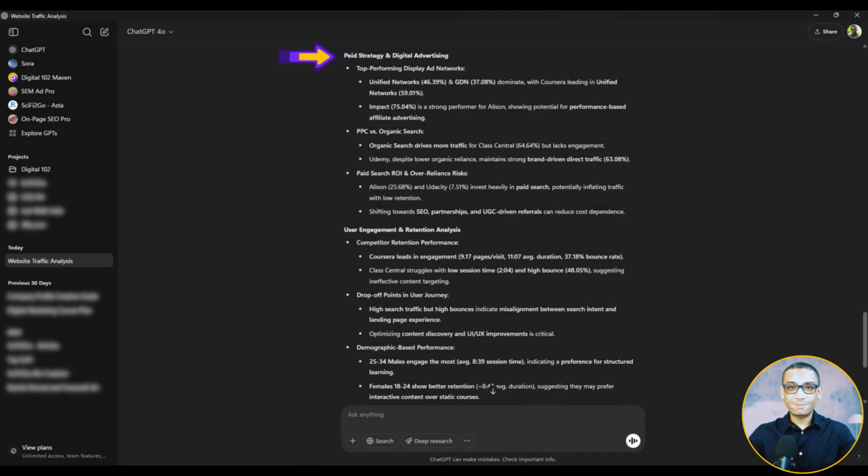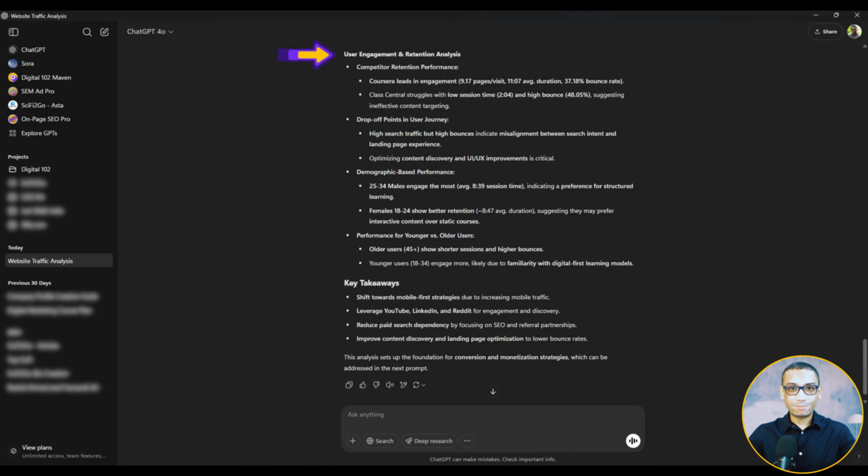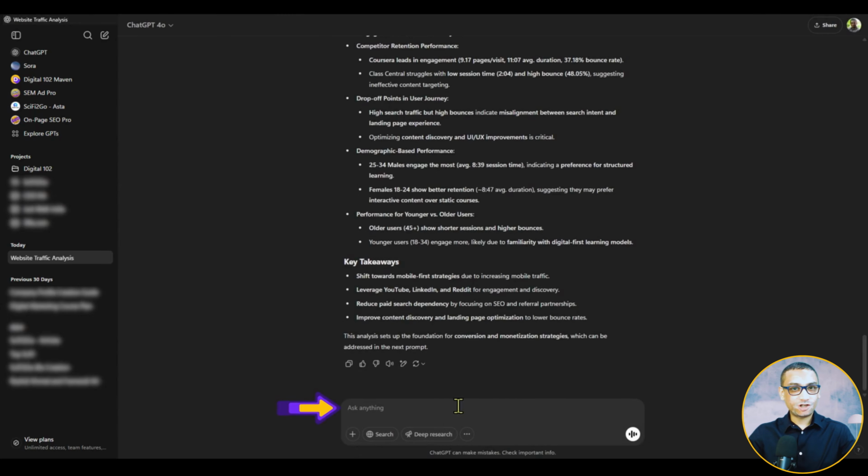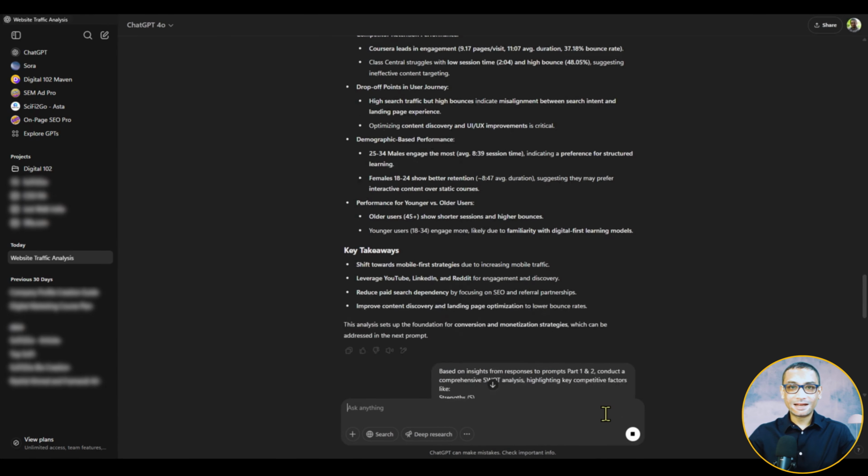This is followed by paid media, covering top-performing display ad networks, PPC versus organic search, and observations on paid search. And below this, user engagement, the retention performance, drop-off observations, demographic-based performance, and insights on younger versus older users. And the model also provided key takeaways for this portion. Moving ahead, let's copy part 3. Back to ChatGPT, paste the prompt, and hit enter.